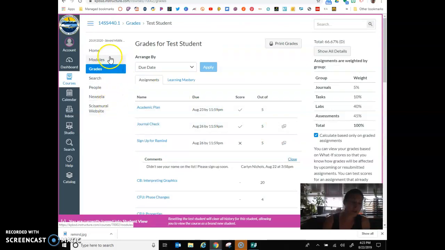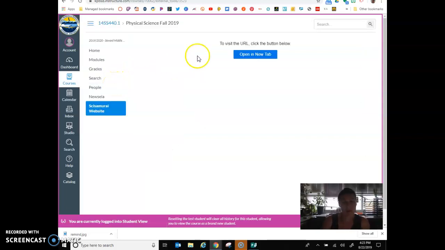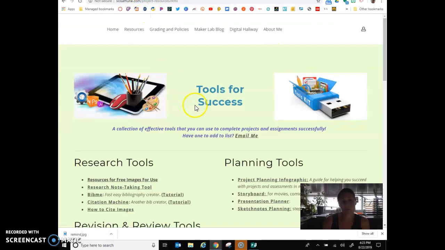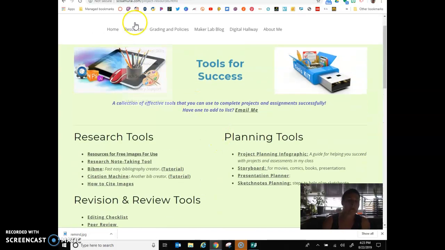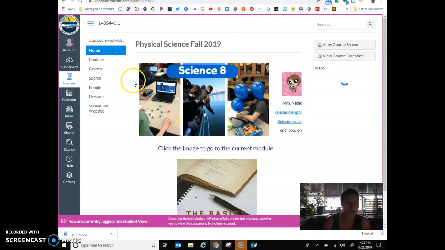On the left here, you're not going to use a lot of these links. The module button will take you to the modules for the course. It's another way to get there. Sometimes there'll be a lot of information here. I do a kind of slow release because some students are overwhelmed by long lists, like some adults too. The Sci Samurai website is my personal website that's in constant state of evolution, that I have specific resources on here to help them, for example, with their projects, with research, and anything from building bibliographies to you name it. They can also communicate with me here via the inbox.